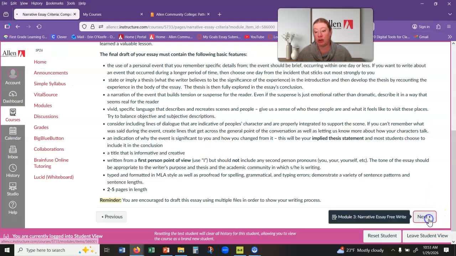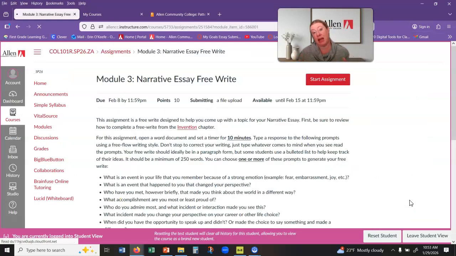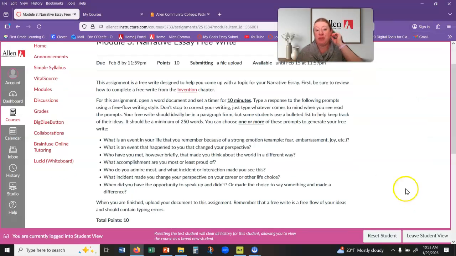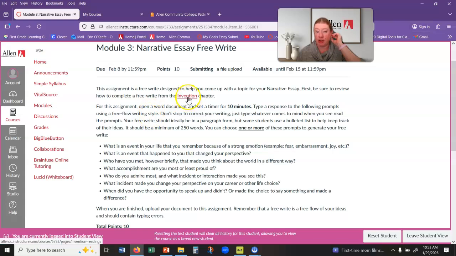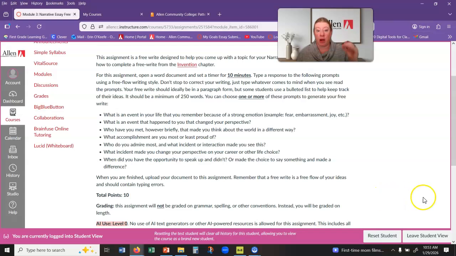So what you're going to do then to help prepare for this essay is first you're going to do a free write. So free writes, we've already covered how to do that from the invention chapter. And this is the type of writing where I want errors in it. You're just going to continually type as fast as you can with as many ideas as you can. It doesn't matter how it looks on the page. It doesn't matter what mistakes you make. And then you're going to submit that file once you're done.